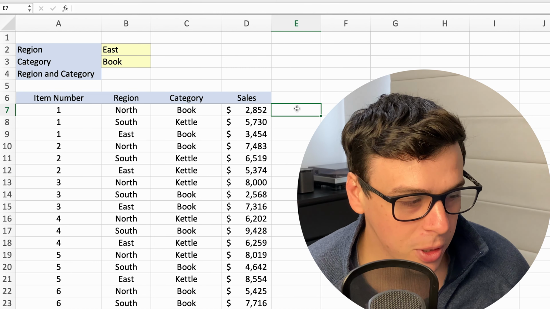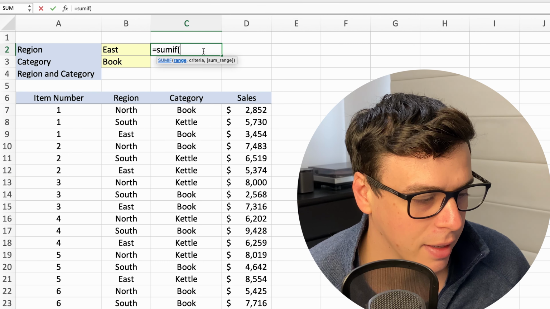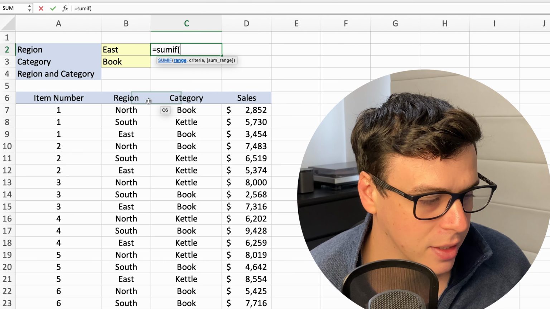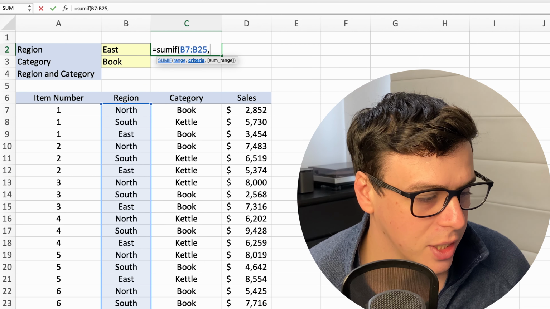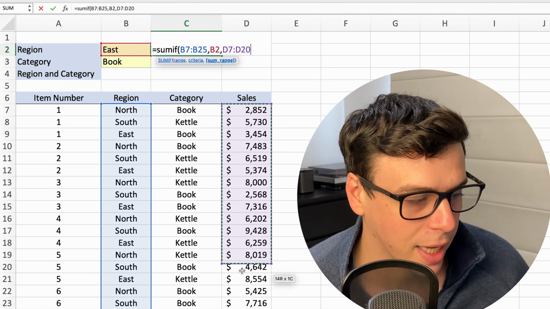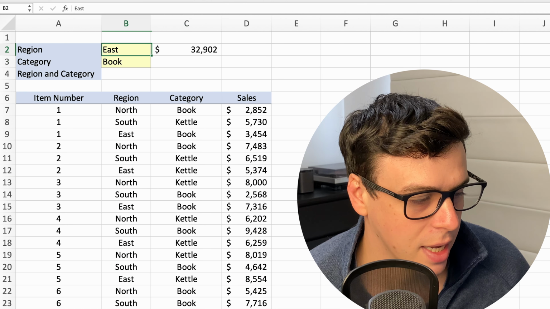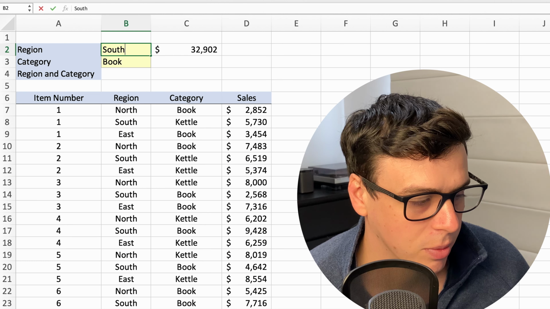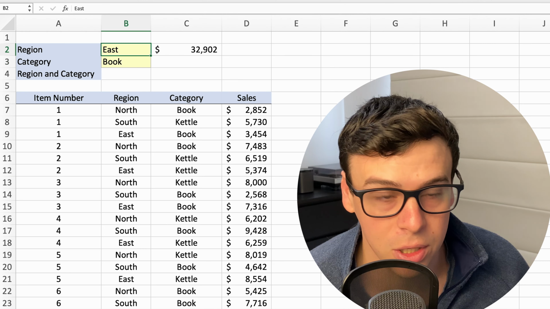The formula itself is simply equals SUMIF open brackets, and you'll be given some options here. So you've got range, criteria, and sum range. So the range we want to select for this is the region, and the criteria is simply whatever we type in that box there. In this case, it's east, and obviously the sales is the series that we're trying to sum. And you'll see here, I can now change this from east to south, and it'll update the sales sum for me, which is really useful.